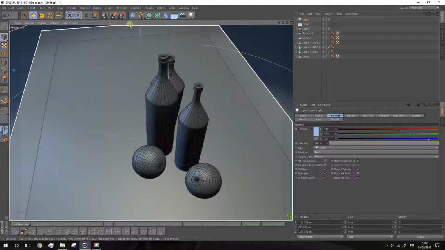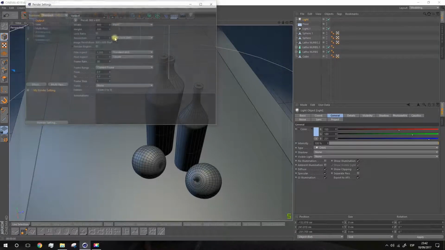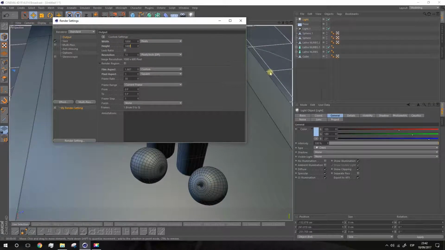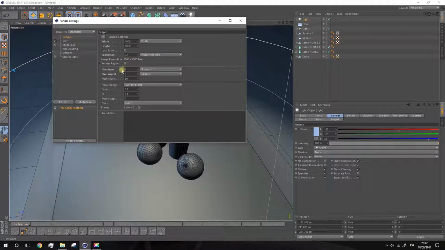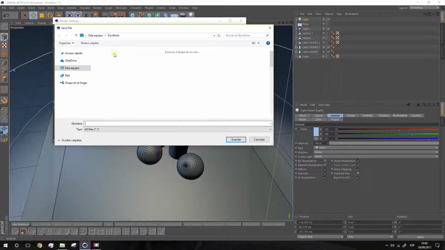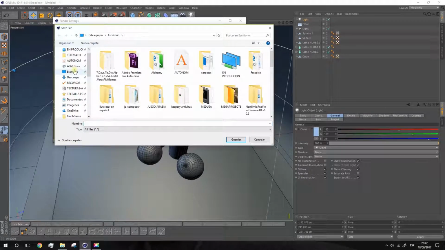Okay, now to generate the image, we have to go here to Render Settings. And here in Output, we can adjust the properties we want our image to have. So for example, the size. We could put 1000 by 1000. It's digital, so 72 pixels per inch. Let's go to Save. And here we can choose where to save our image. So I'll just save it to the desktop.